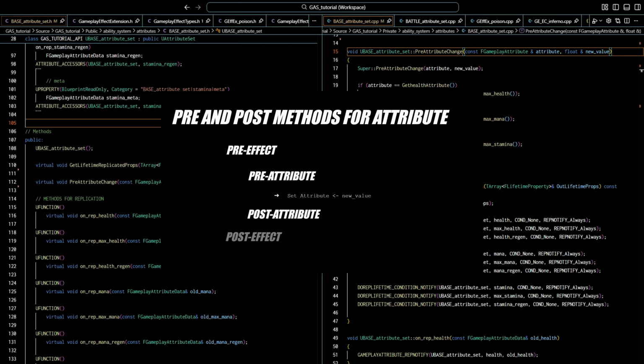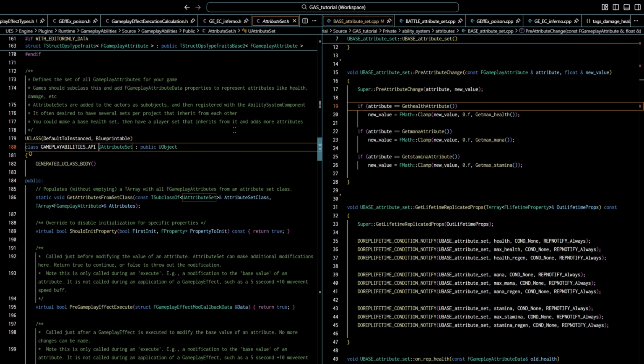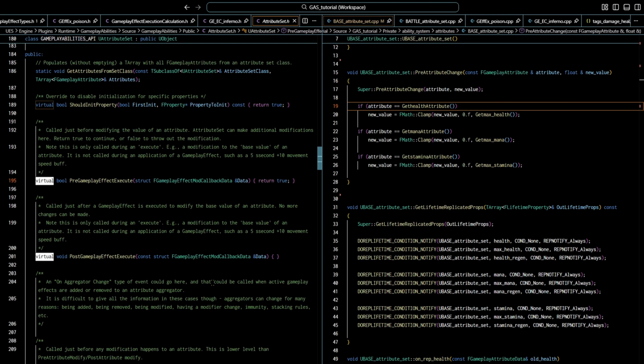And unwrapping the pre and post attribute change methods, we have a couple more pre and post methods pertaining to effects. Let's go to the definition of the attribute set class, and in its header file, you can find these pre and post gameplay effect execute methods. Just read through what they suggest.